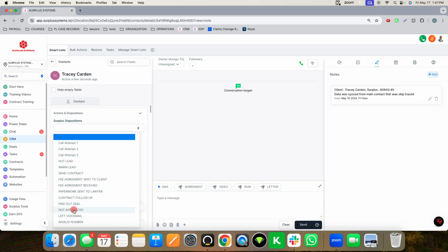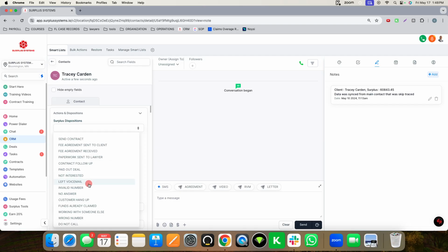If they straight out say, "Hey, I'm not interested, leave me alone," then you probably do something like not interested. Anytime you choose leave a voicemail, it will update to leave a voicemail. Anytime you choose invalid number, or if you call and get a busy signal, you can choose invalid number. Anytime you choose the no answer disposition when you're using the cold calling campaign, it will automatically update to no answer. If the customer hangs up the phone on you, disposition customer hang up.